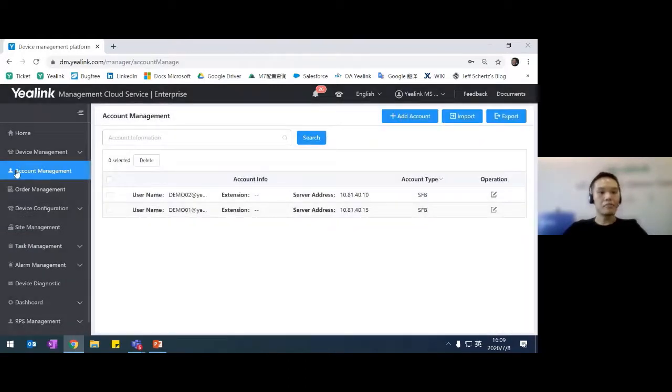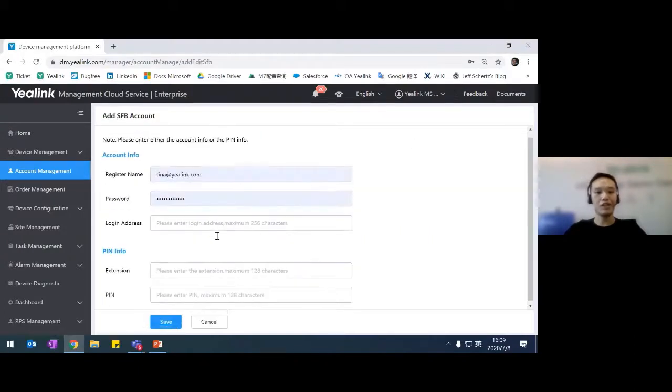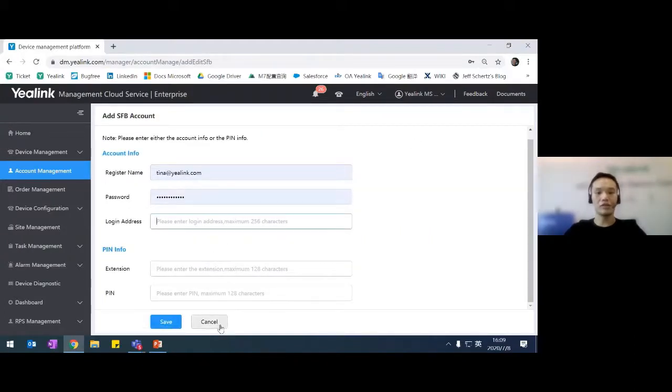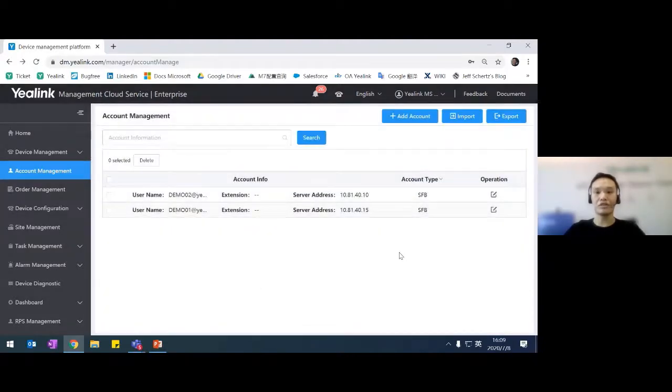And second is account management. Right now, account management only supports Skype for Business phones. You just need to add a Skype for Business account here, and you can assign this account to any Skype for Business device. When the device powers up and is claimed to this portal, our portal will push the account information to the device automatically, and the account will register automatically on the Skype for Business device.